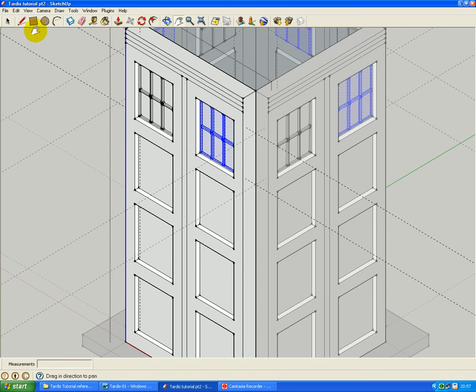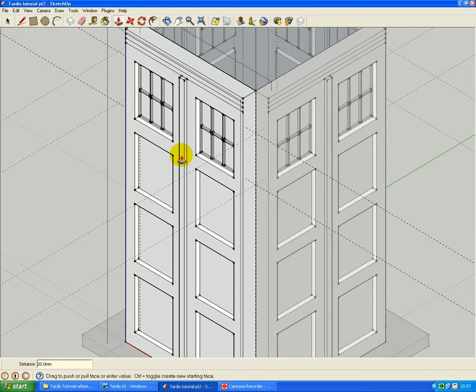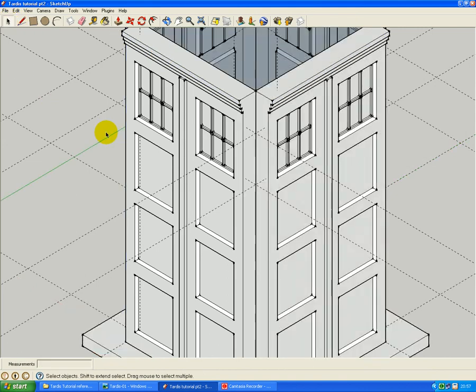So if we go to our push pull tool and start to pull it out, we want to pull it out 20. This one here we want to pull out 10. This one here we want to pull out 20. And this top one we want to pull out 30. Okay, go there, click, and pan down.